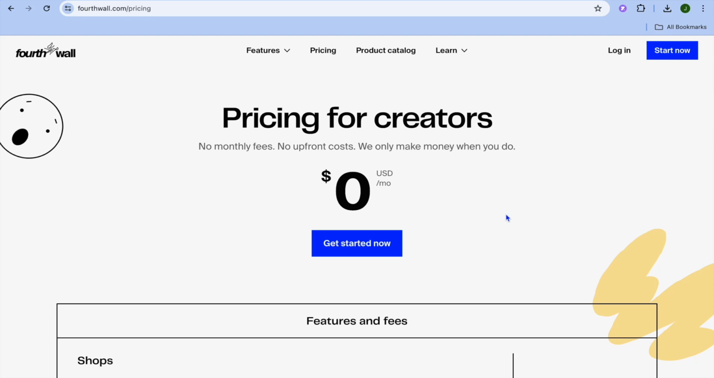In this tutorial, I'll be showing you how to set up membership in Fourthwall.